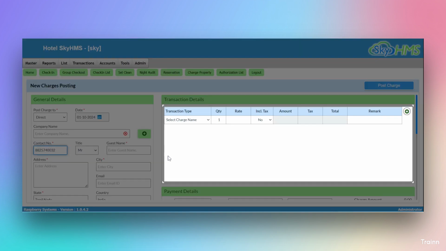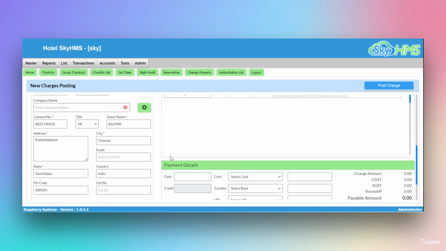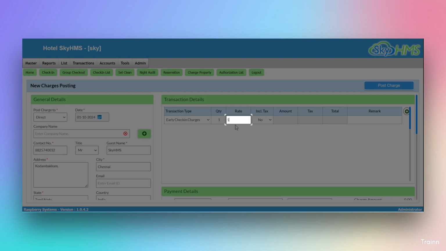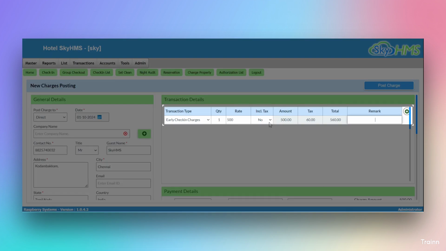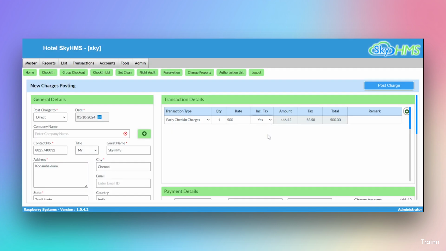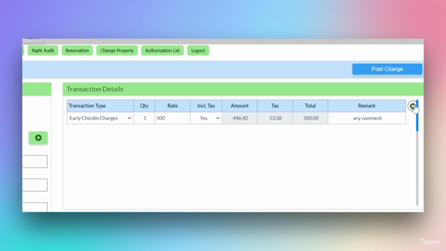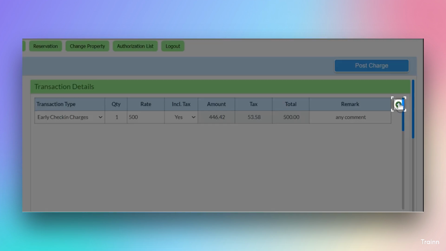Click on the Add button in the Transaction Details section to add a new charge. Pick a charge name. Enter the rate for the transaction in the Rate field. Click the Tax Included drop-down and select Yes to include tax in the transaction. Enter a remark for the transaction in the Remark field. Click the plus icon to add the new transaction details.